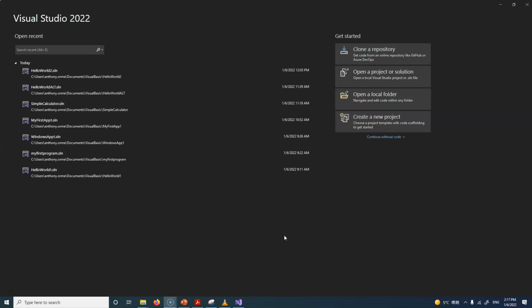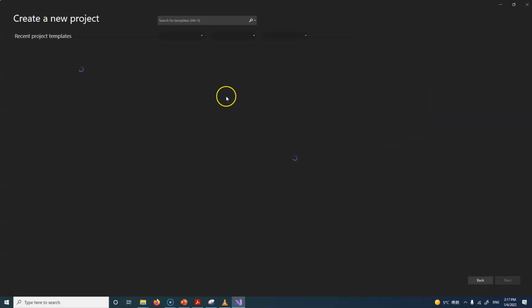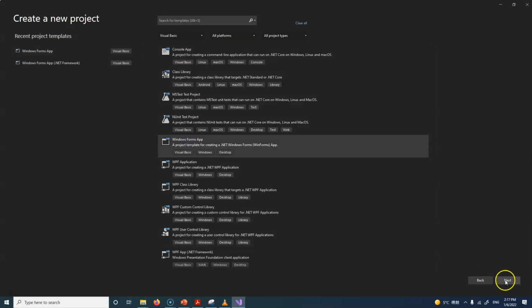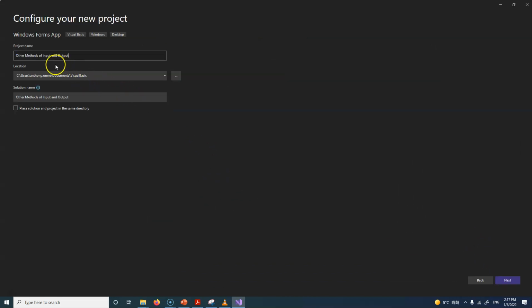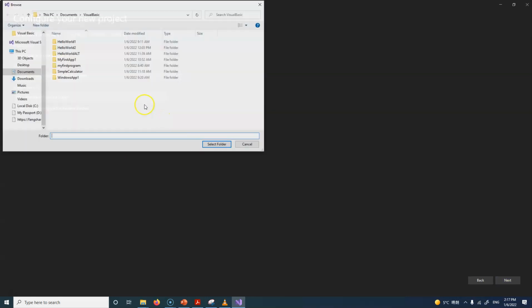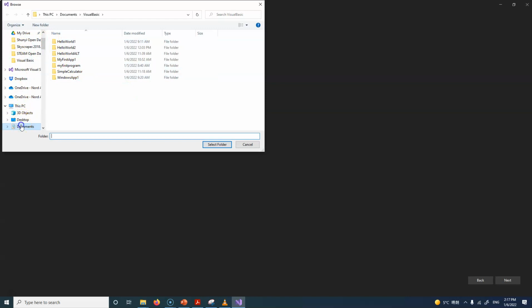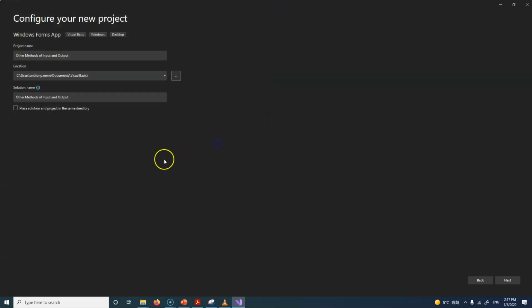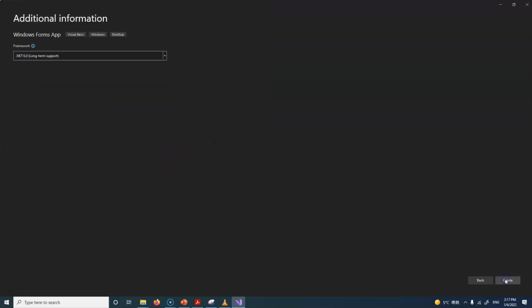So on opening Visual Studio 2022 we need to create a new project. We're going to select Windows Form App and then Next. We'll name it Other Methods of Input and Output. Make sure you choose your documents and the folder you would like to save it to. And then you go Next and Create. And now it's going to set it all up.